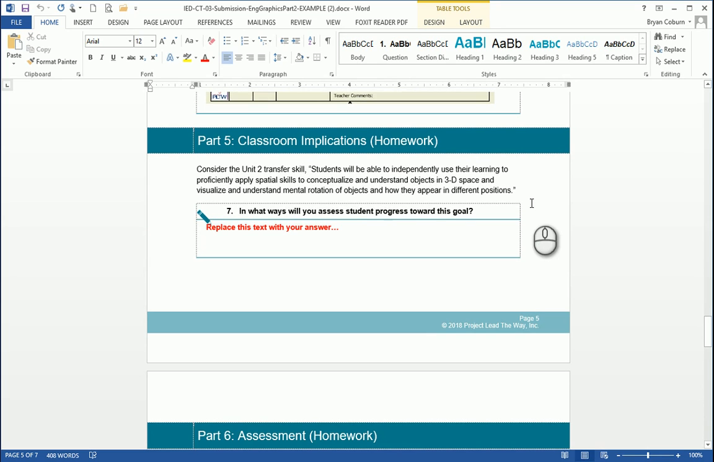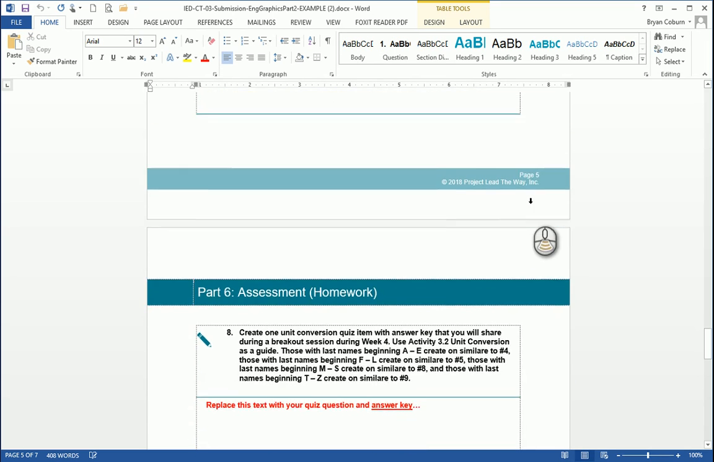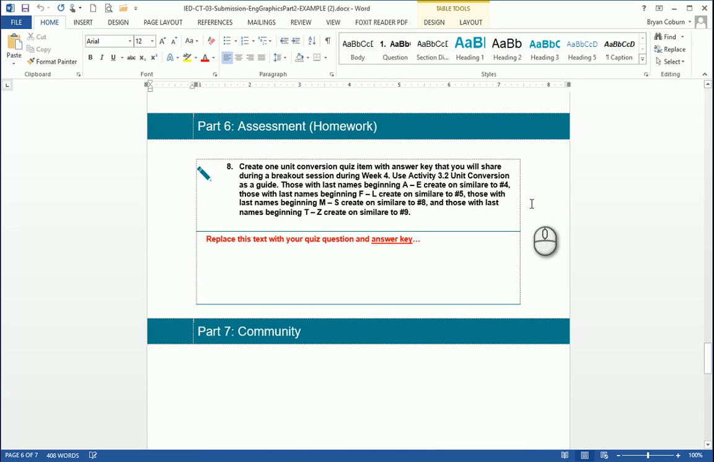Number 7 is just a response question, so replace the text with your answer after reading the questions. So number 7 should be fairly easy for you. Number 8, you're going to create a unit conversion quiz. And in breakout next week, we'll be talking about them, evaluating, see if they're either too difficult or maybe some ways we can tweak them. So have that done for next week.